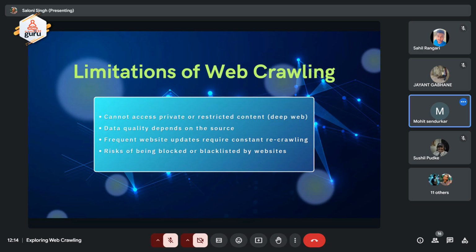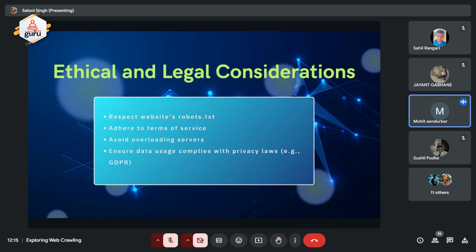Before crawling, let's talk about ethics. Always check a website's robots.txt, which tells you what you can and cannot crawl. Don't overload servers with too many requests. Follow privacy laws like GDPR to avoid legal troubles. For instance, before crawling a blog, ensure it's permitted by the site's terms of service. Think of it as being a good digital citizen.